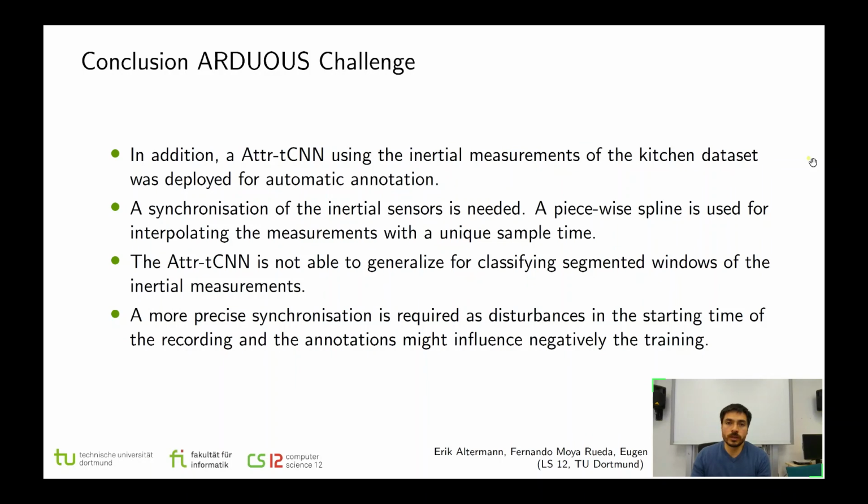We also tried to provide a solution for the semi-automatic annotation of the challenge using a neural network on the on-body devices. However, we were not able to succeed. We think that this is mainly because of the synchronization of the on-body devices and the videos and the annotation for the training and the testing set.